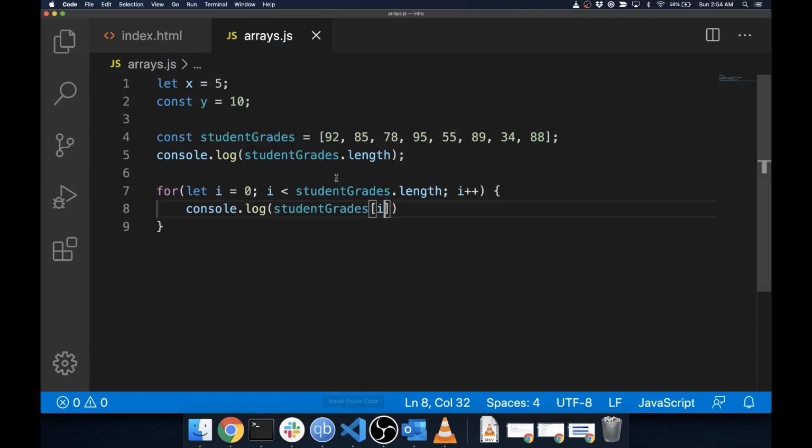And one thing of note too is that this is where the less than comes in handy, because once it gets to the length of the array, there isn't an index of 8. The last index is 7: 0, 1, 2, 3, 4, 5, 6, 7. So once we loop through and print the last value, i is equal to 8, and 8 is less than 8, well, that's false. It breaks out of the loop.